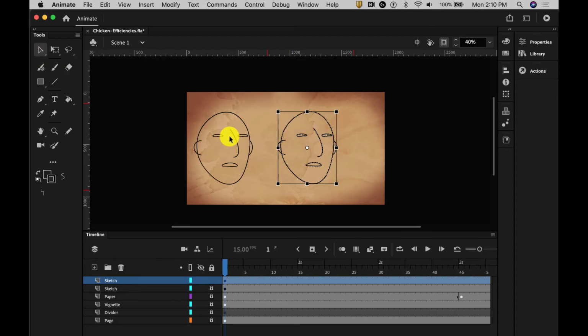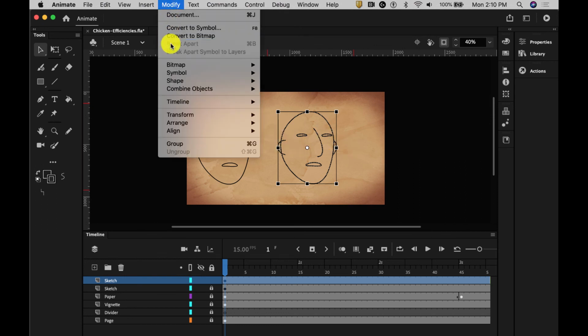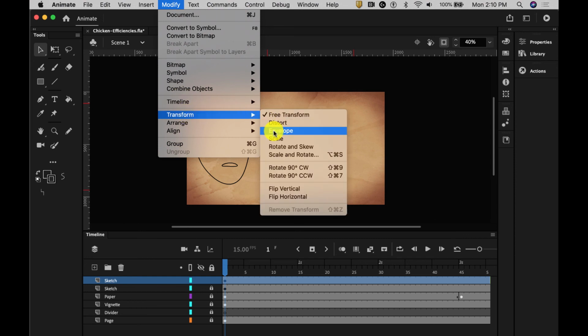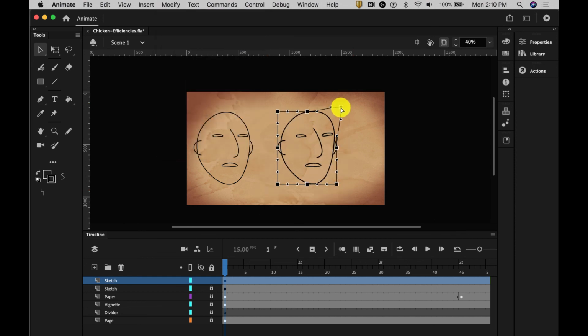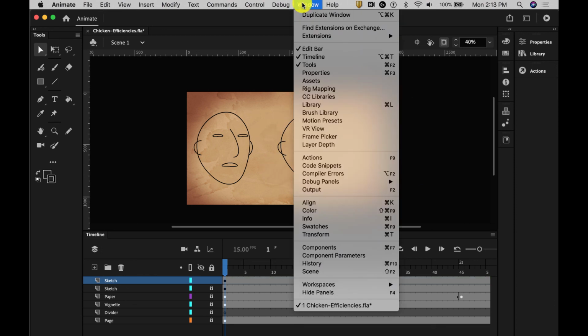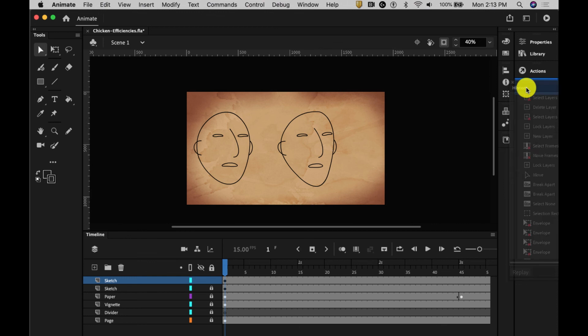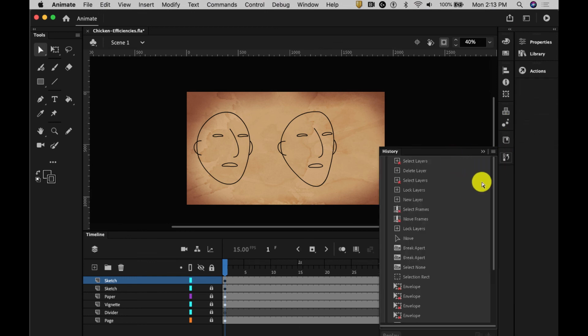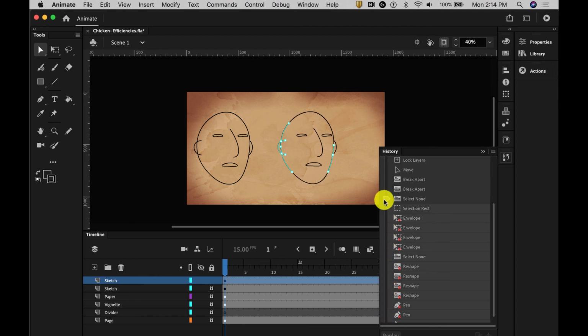Another great efficiency is to reuse objects. So I duplicated this head. I can go to Modify, Transform, Envelope, and I can make a different version of this head. If I don't like this, I can use the History panel, which I like to tuck into here and then expand out. And I can use this lever to get back to some point in the past.